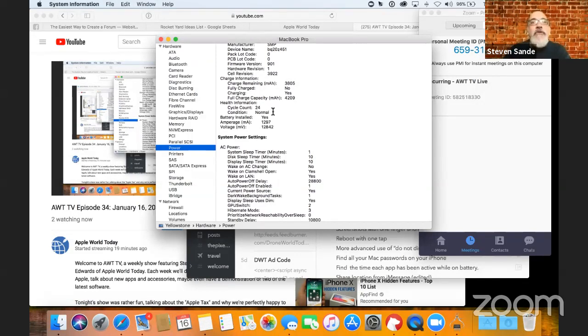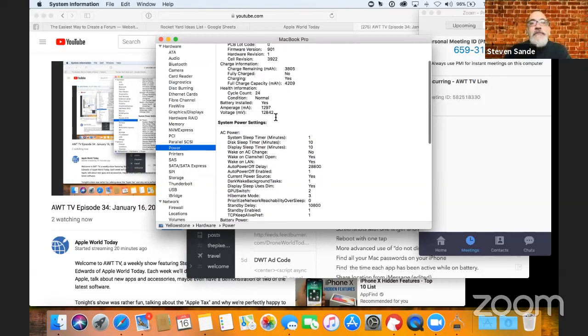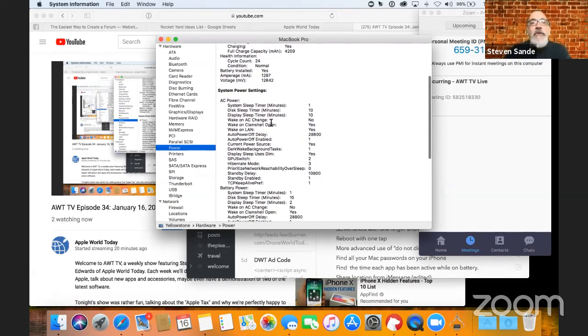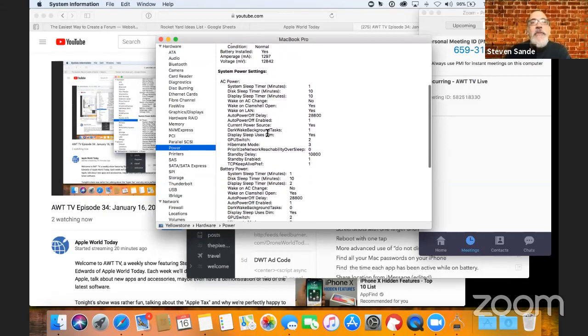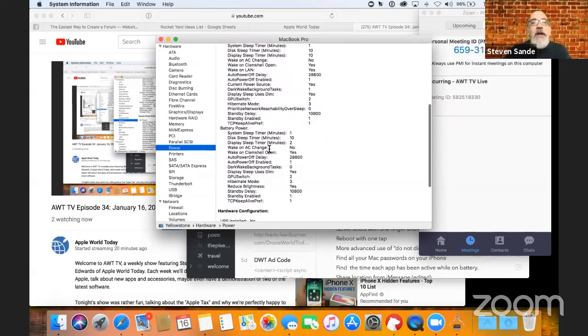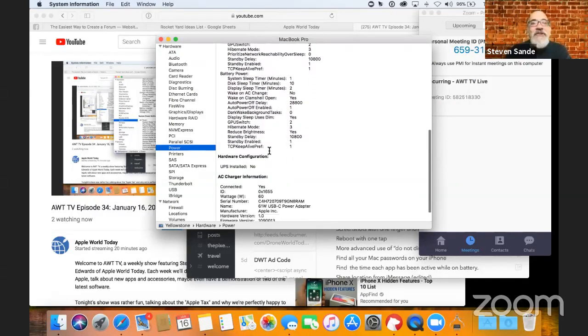And it will always give you this condition indicator there. Most of the time it's going to show up normal. If not, it's probably an indication that it may need to go to Apple or a third party for a battery replacement. So just kind of an interesting thing to do. You can also look at all this great information about AC power settings, battery power settings.